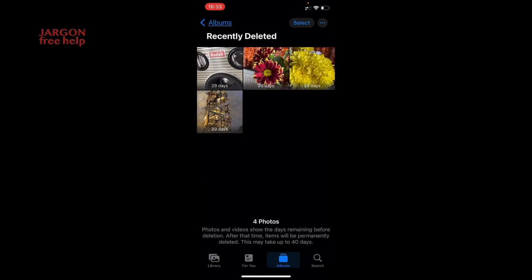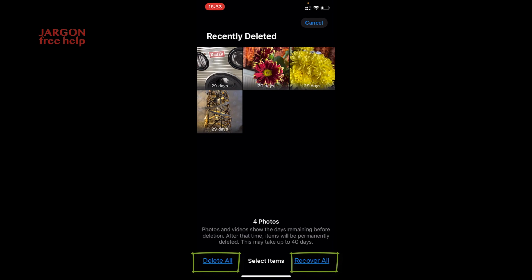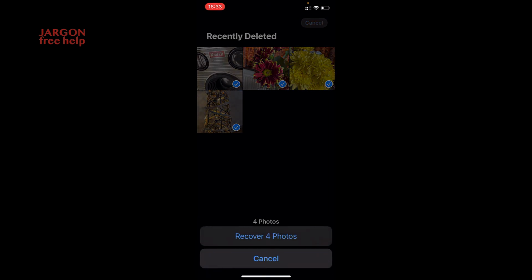Let's just go back. Now, if I wanted all of them or to select some, I just tap select at the top here. I can then choose which ones I want, or down at the bottom, it says delete all and recover all. Again, I'm interested in recovering, so I can tap them and then choose recover. In this case, I'm going to tap on all of them. So I could have used recover all and just tap on recover. You'll notice one of them was a flower there. We're going to check where that is. So let's go recover four photos.